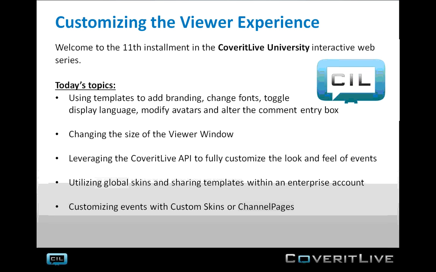Today what we wanted to do was focus on things that you can do to customize the viewer experience and different ways in which you can do that. One of the things that we've observed is a lot of users of CoveritLive, particularly when they're new, pretty much use the default settings out of the box, and while that looks good and there's a lot that you can do there, it doesn't necessarily match your site as well as it could.